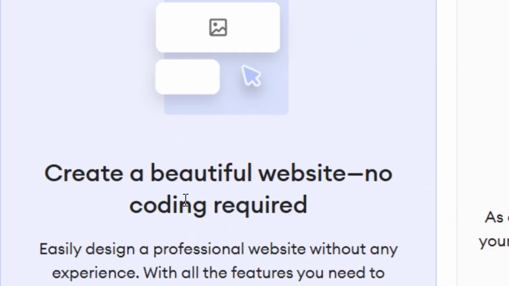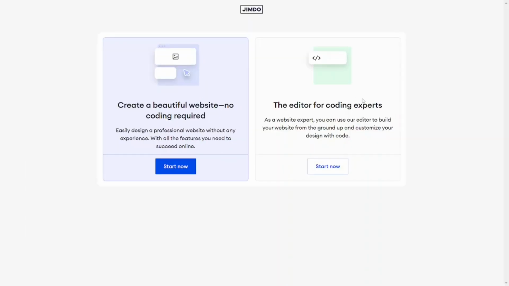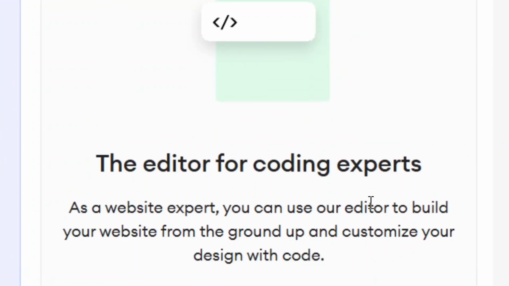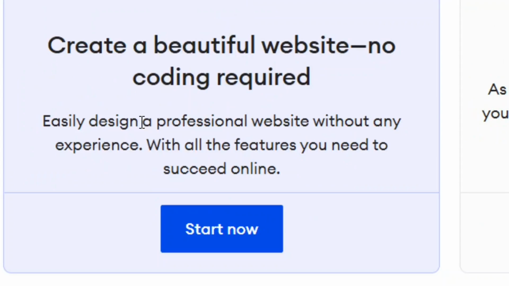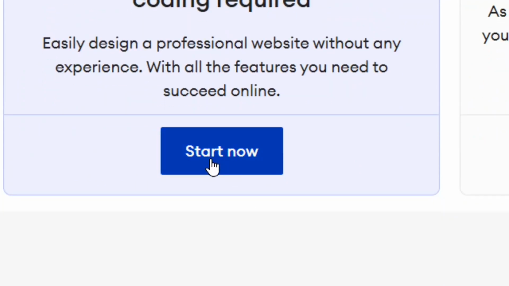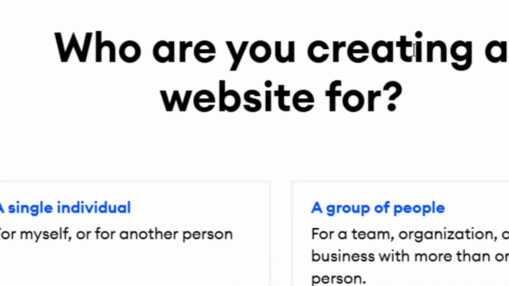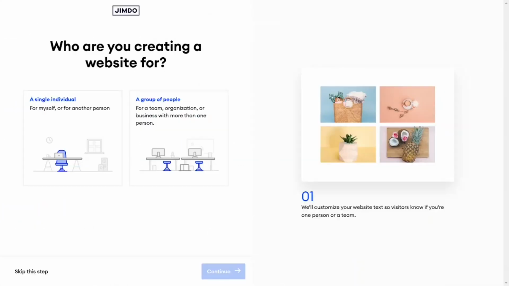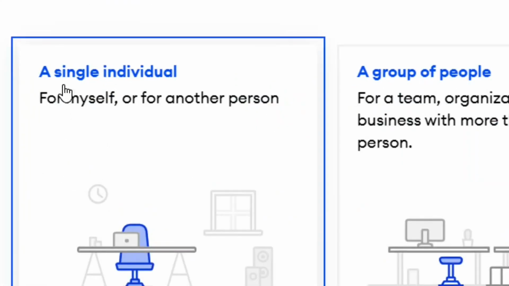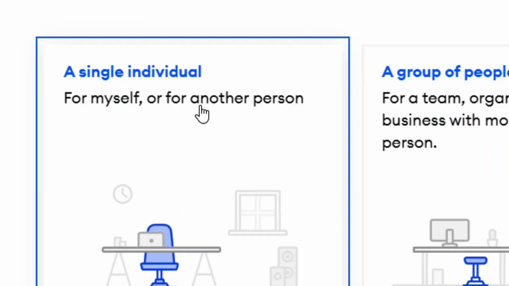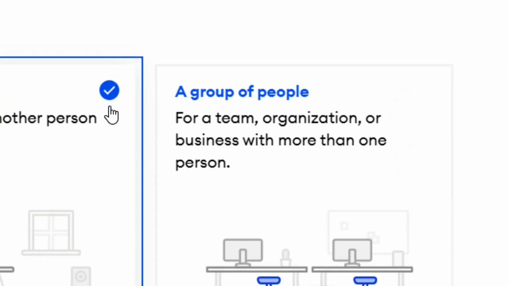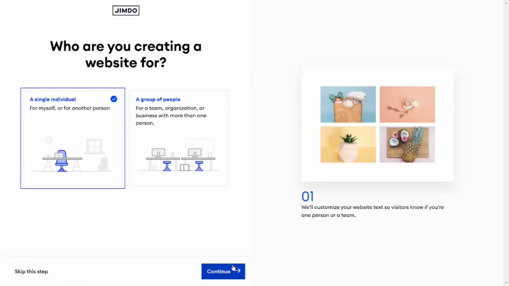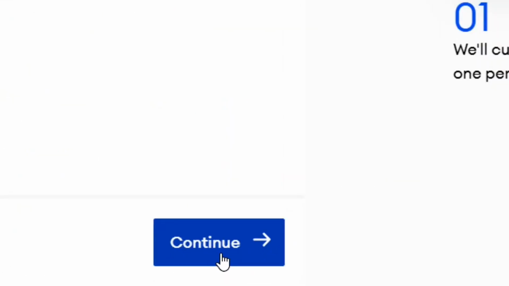Now we have two ways. We have the one where you don't have to code when you are creating a business website, and then we have the one where you can code. So I'm simply going to choose the one where we don't have to code. We come here to without coding, and then click on start now. Over here they are going to ask you, who are you creating the website for? So choose the first one, a single individual, that is for yourself or another person. After selecting it, as you can see, this is the check mark showing that I've selected it. Then simply click on the continue.